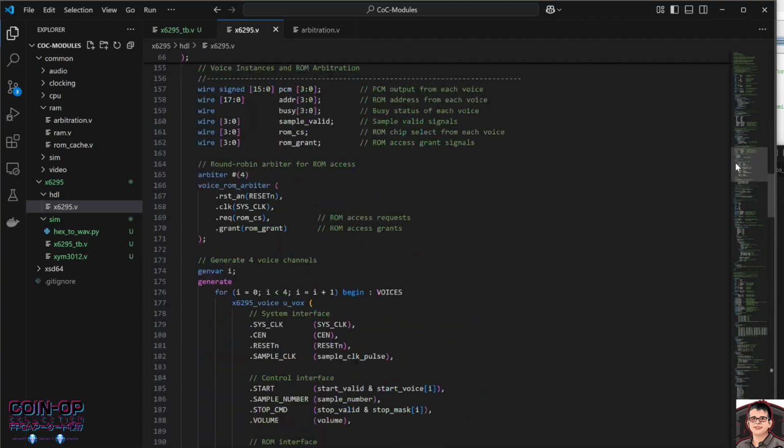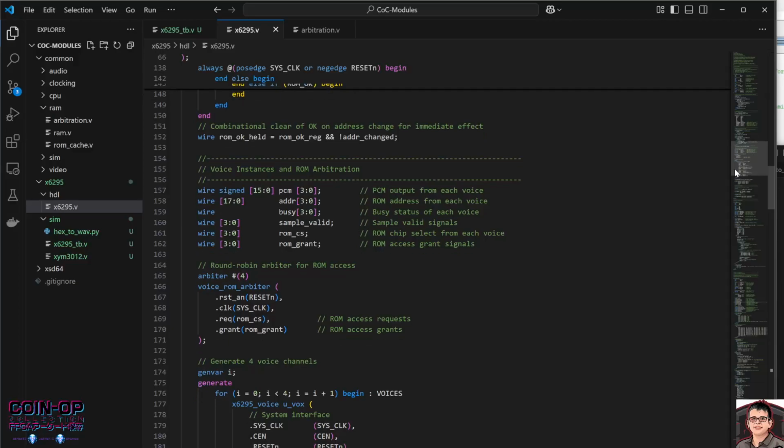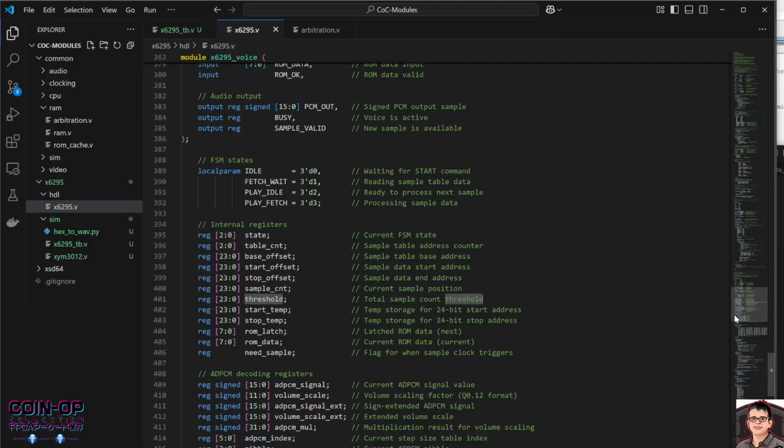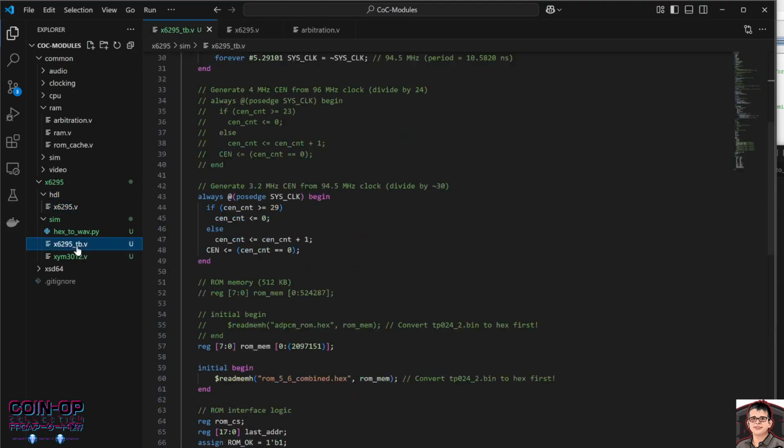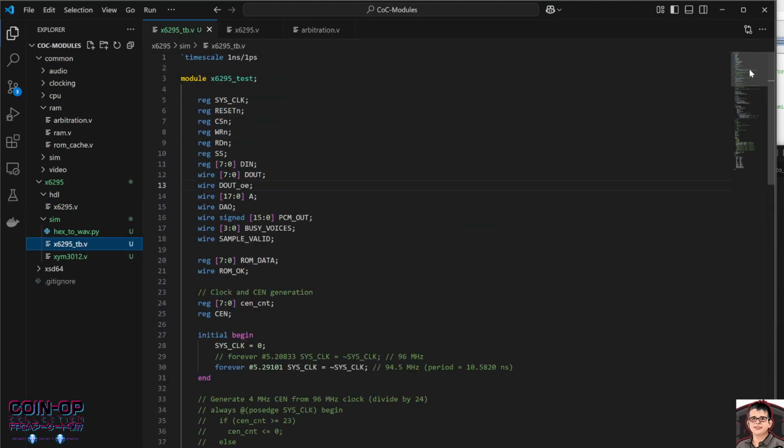That's a good overview of the module, right? And how I put together all this information. Now let's talk about the test bench for a little bit. So the test bench is right here. And there's a couple of different things you want to do with the test bench.